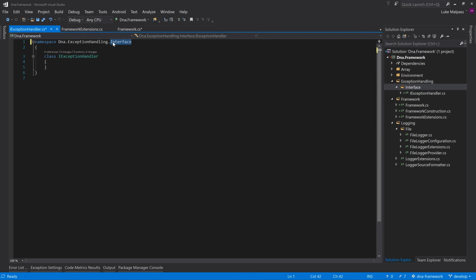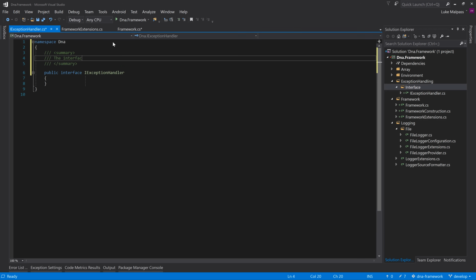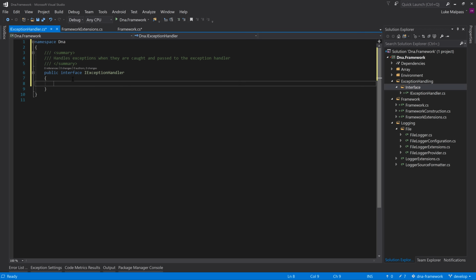Control RG, remove the extra, public interface. The interface handles exceptions when they are caught and passed to the exception handler. And we'll probably end up expanding on this a lot more and having multiple exception handlers, but for now we'll keep it nice and simple. Always start with the simple and then expand as you need. Don't make it overcomplicated. Keep it simple at the start until you have the requirement to make it more complicated.